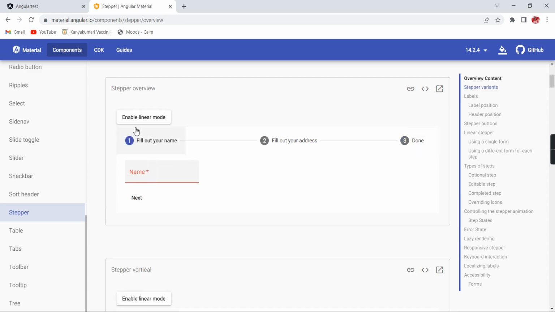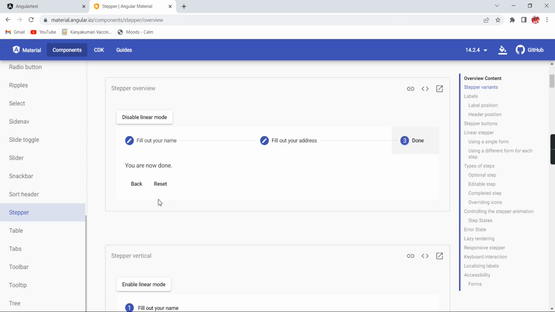Let me reset this. Now I'm going to enable the linear mode. Currently I have not entered anything in this name. So if I click next, it never moves to the next step. Okay, now I'm going to put some values. Now it's moving to our address step. Here, only if I enter some values, it moves to the final step. The same controls we are also going to use.